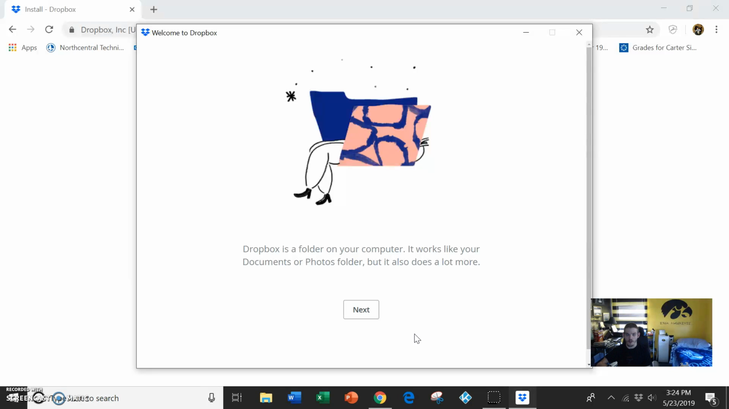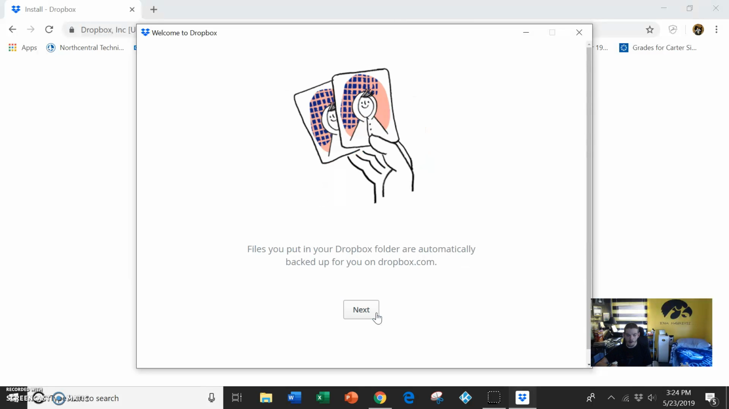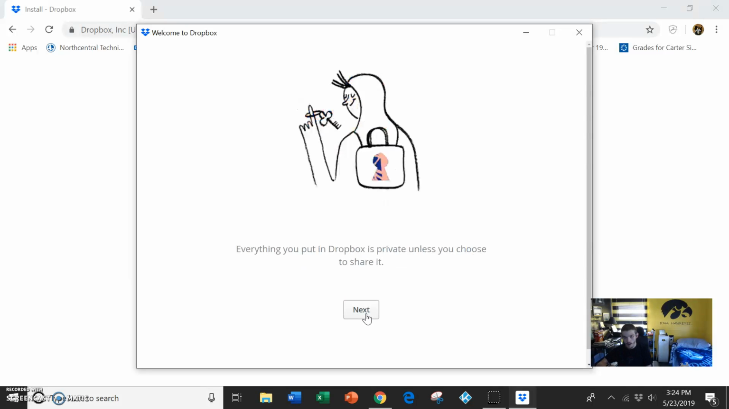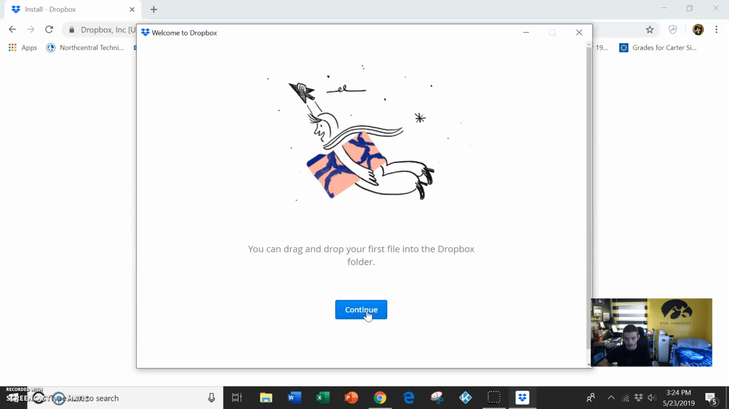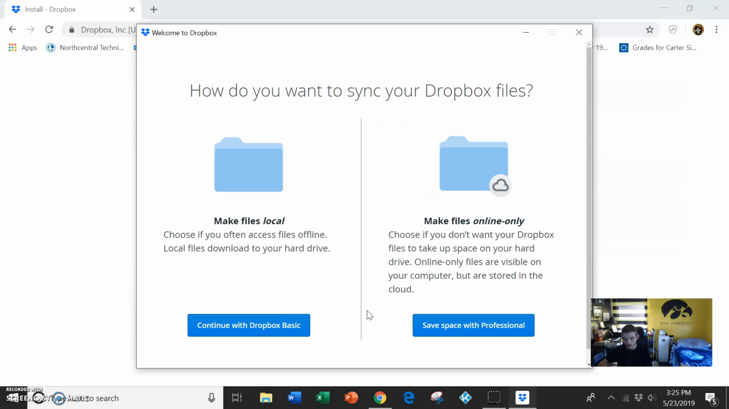and then it's got the options where I just kind of go over what Dropbox is. So it's got those there. You've got folders, you've got files you can put in there, and everything you put in Dropbox you can also share as well. And you can drag your files into the Dropbox folder. So you've got 2 options. You can make files local or save and continue with Dropbox, or make files online only, save space with professional. I'm going to use continue with Dropbox, the one on the left.